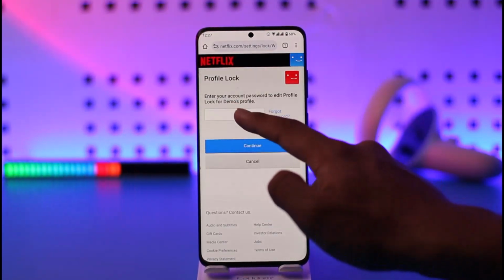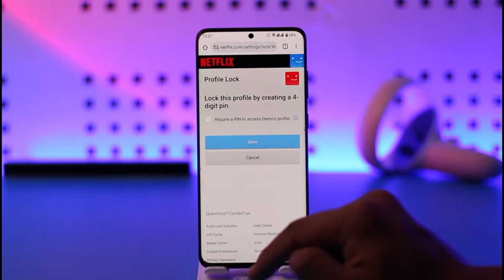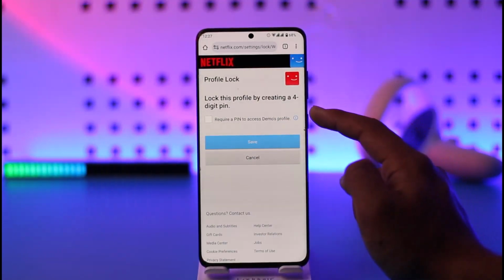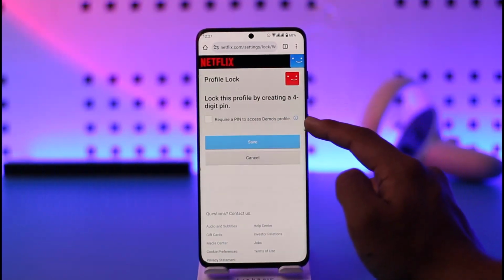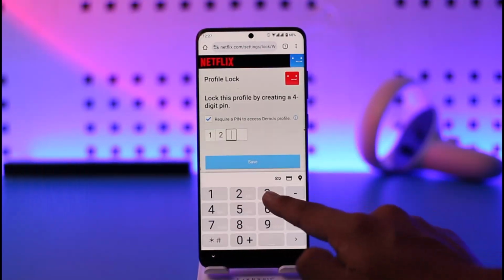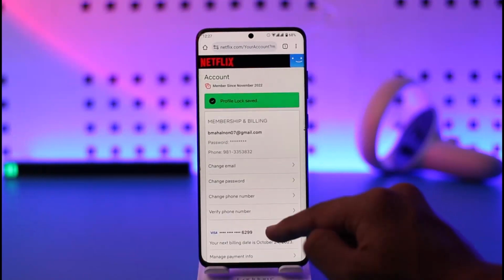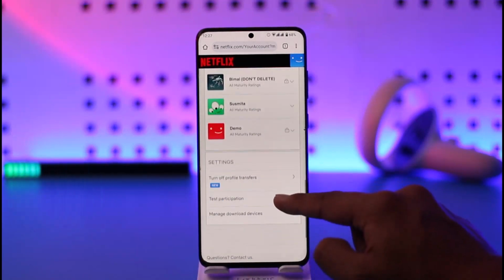Now first of all, to verify it, you have to enter your Netflix account password and then tap the continue option. After that, here you can see it says require a PIN to access this profile. So just check this button here. And now just enter the PIN you would like to use for this profile and then tap the save option. Once you tap on it, that profile will get successfully locked.